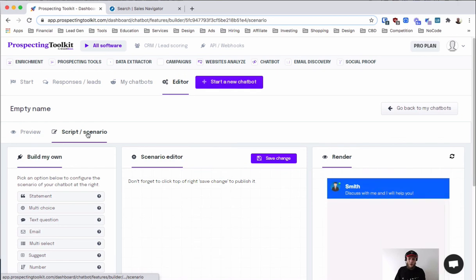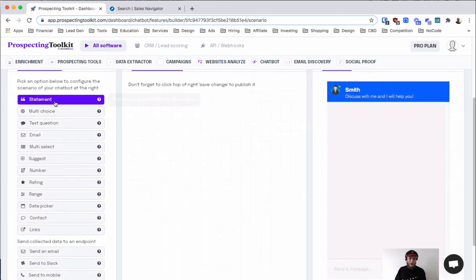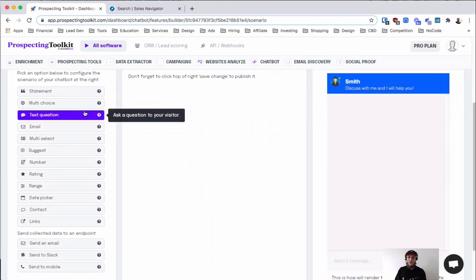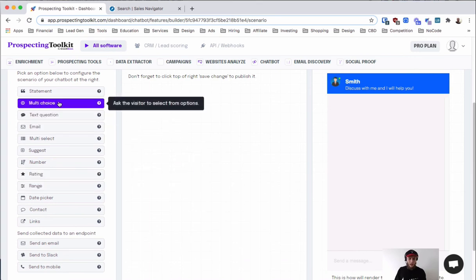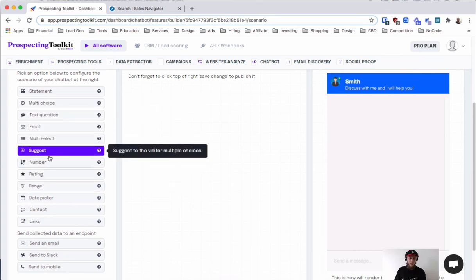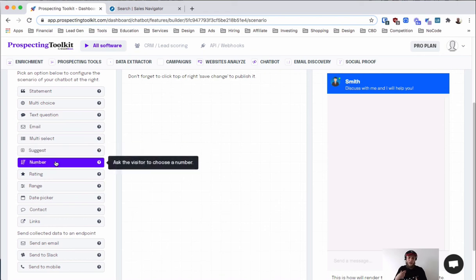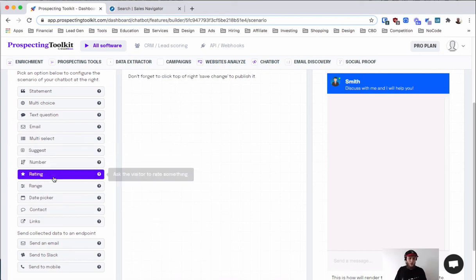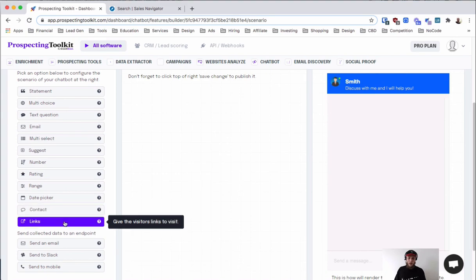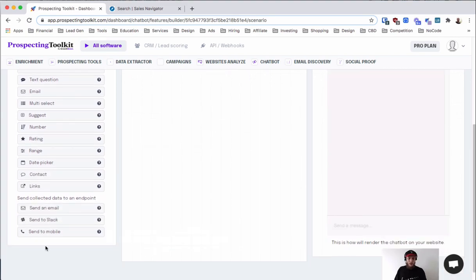Over here in this tab is the script and the scenario. This is where you add your different questions and buttons. You can ask a text question where they can type it in. You can add buttons like multi-choice or multi-select, or you can suggest something as they're typing and have a database. There are also date pickers and all kinds of things to get their contact info. These are all amazing things.